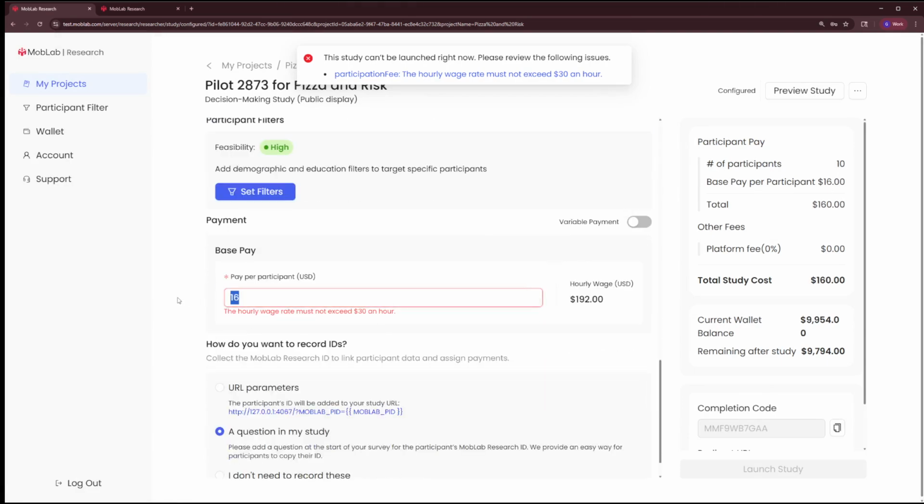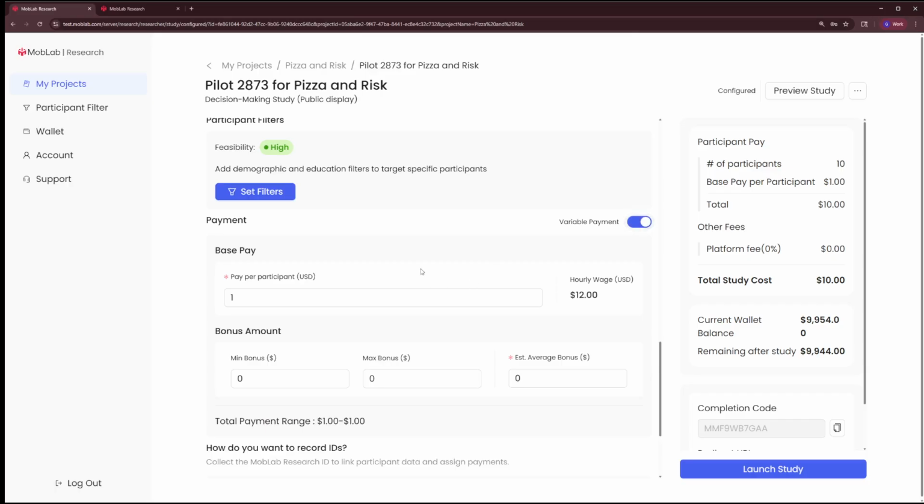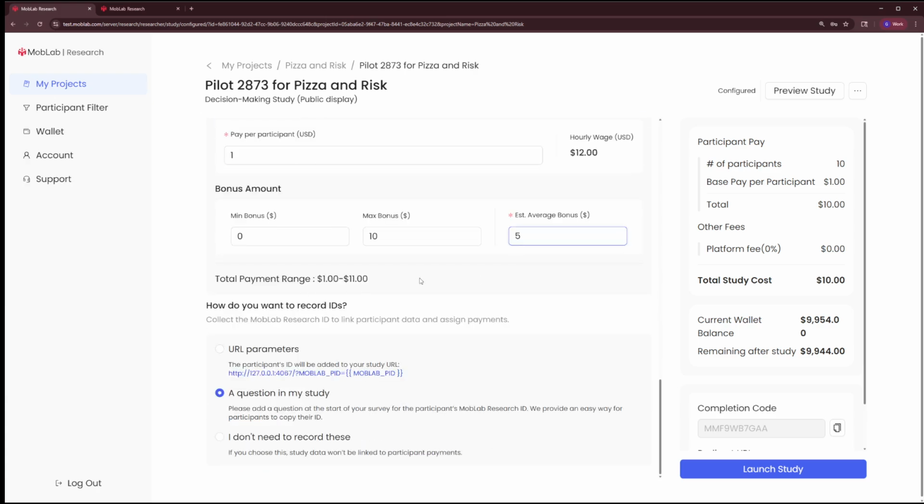We now select a base payment. This is a relatively short study, so we'll make the base payment $1, and we'll use variable payment. So this is an experiment where the participants are expected to earn a bonus. In this experiment, the minimum bonus is 0, the maximum bonus is 10, and we estimate that the average bonus is 5. On MobLab, variable incentive experiments are the norm. And so we show participants the estimated average bonus along with the base pay so they can get a better understanding of how much they might earn in the experiment. We can see the total payment range there.